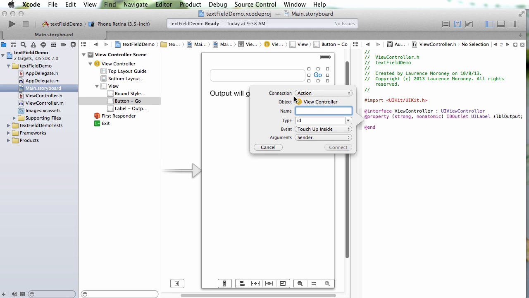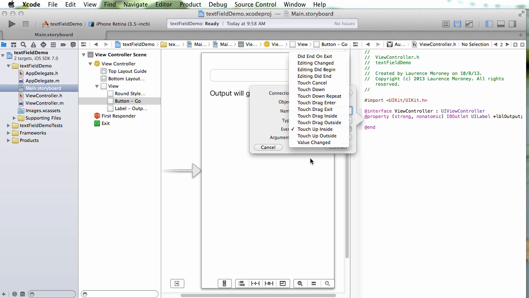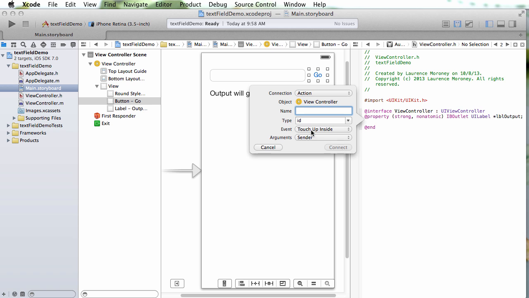option on the connection type, because a button can have an action, a label couldn't, which is why I didn't see it earlier on. So the action has an event, and the event triggers the action, and then the button supports a whole bunch of events. And as we explained earlier on, the best one for the button is touch up inside. This was in one of the earlier chapters.